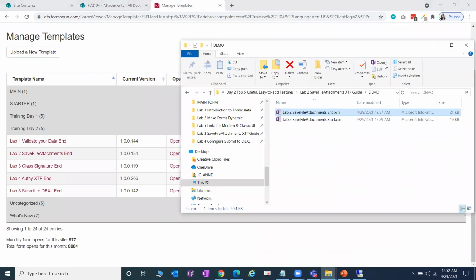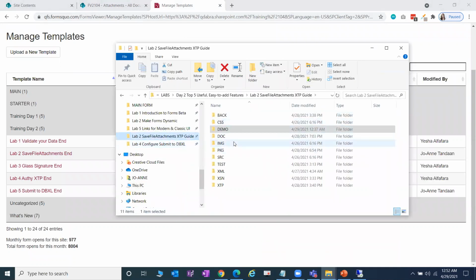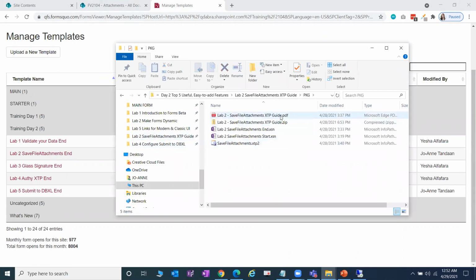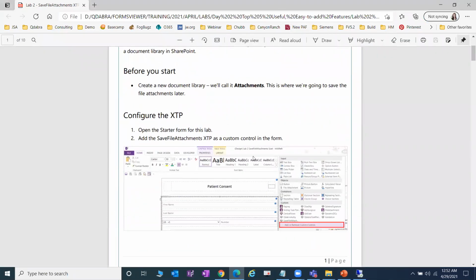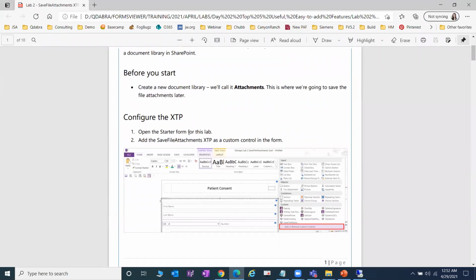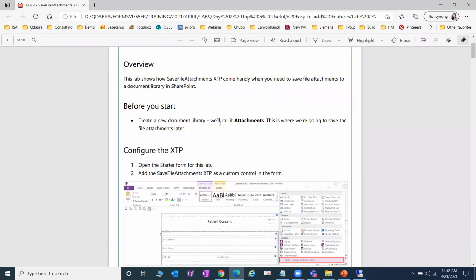Okay, so to start, if you have the package already, go to the package. Let's open the document, of course. Here you're going to start by creating a document library if you don't have one. If you're going to be using our sample form, the patient consent form, you're free to do so, but you can also apply this technique using one of your forms.